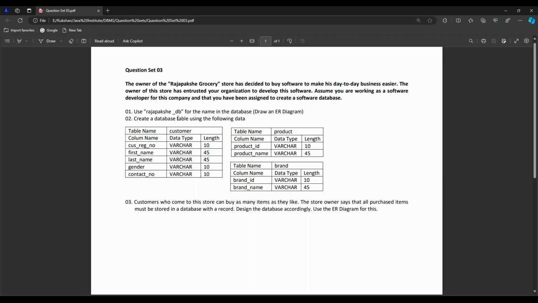As you can see here, we have three instructions in this question set. Now let's read the paragraph to get an idea about what we need to do. The owner of the Rajapaksha grocery store has decided to buy software to make his day-to-day business easier. The owner of this store has entrusted your organization to develop this software. Assume you're working as a software developer for this company and that you have been assigned to create a software database. Now we have to create a database to be used by a software for Rajapaksha grocery store.